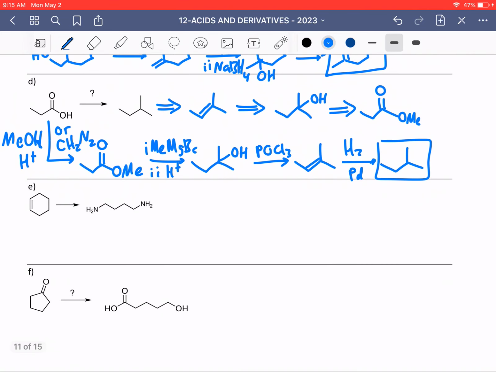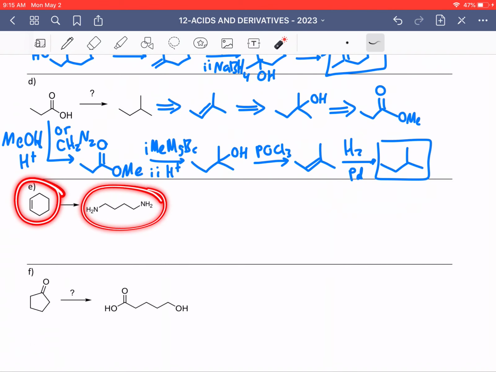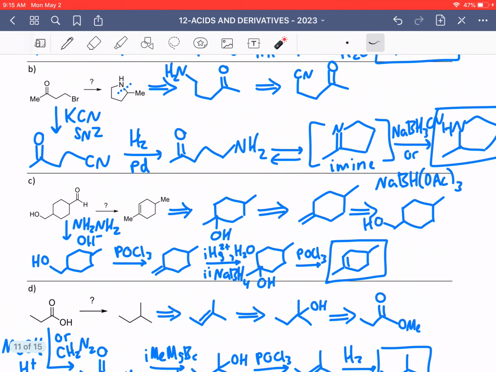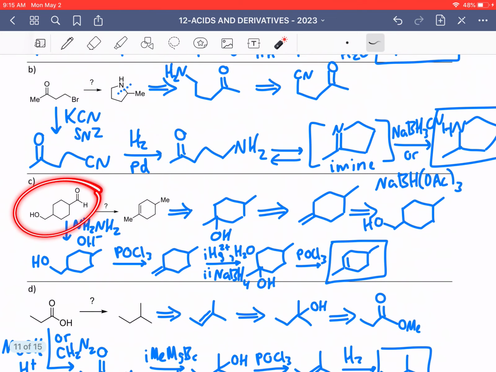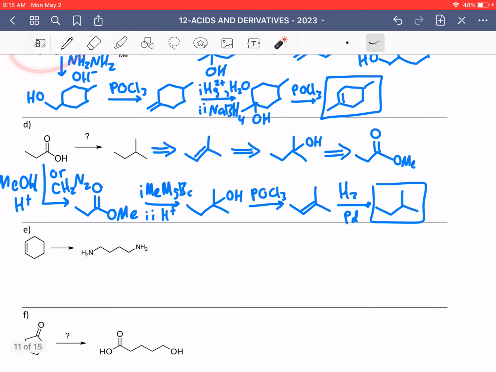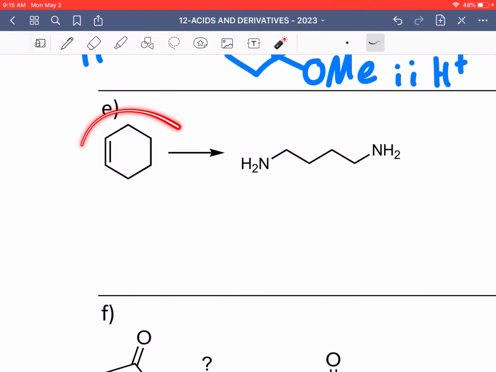Okay, next up in E, we have finally just one functional group in the starting material and only one type of functional group in the product, as opposed to some of these earlier ones, which were tougher, I would argue, because you're dealing with multiple functional groups at the same time. But here we've just got one functional group. Looks like we're changing our 6 carbon count into 4.